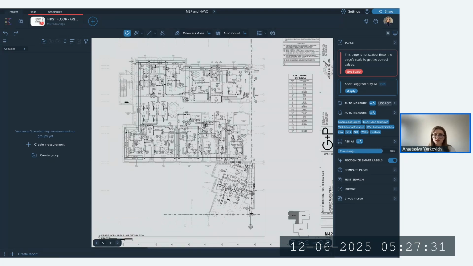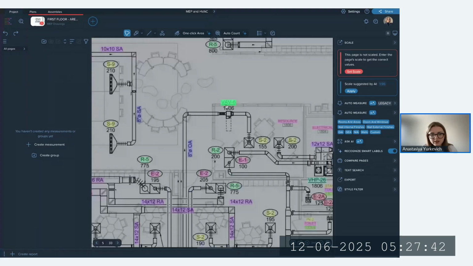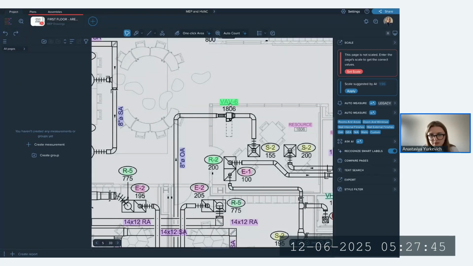Yes, this tool takes time just because it's working with text, and I have a lot of pages with text information. But yes, all of my text elements are highlighted. What I can do is, again, select one of them. For example, this VAV6, I can just click on it.